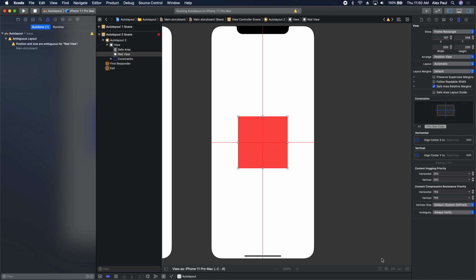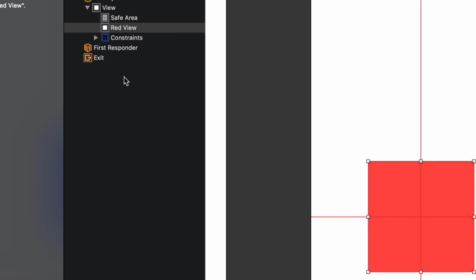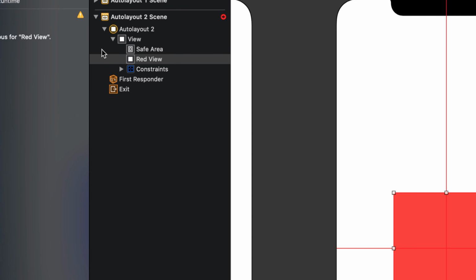Next step, we want to proportion our red box relative to its parent view. We'll do it together. So now I want to make sure my document outline is open. I zoom in on my document outline here. So what do we do? We control drag from the red view. Control drag from the red view over to your safe area. Everybody, to the safe area.